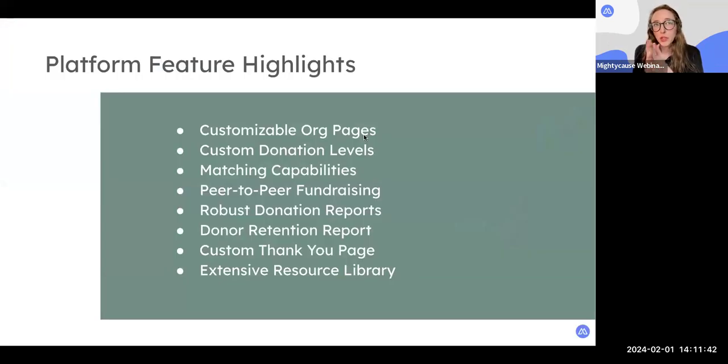So just platform feature highlights, like a large, top level overview. Mighty Cause, we offer you customizable organization pages, custom donation levels. You can set up your own matching grants during the event. We have peer-to-peer fundraising capability. Of course, we have very robust donation reports or donor retention reports. You can create a custom thank you page. And then we also just have an extensive resource library, really great tools, and different resources for you to hopefully be able to successfully plan your campaign from start to finish.